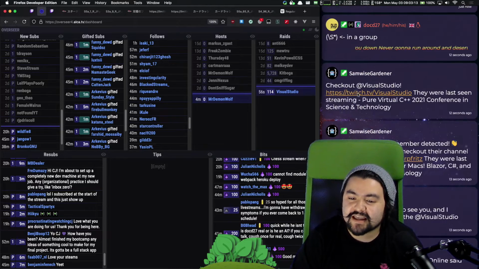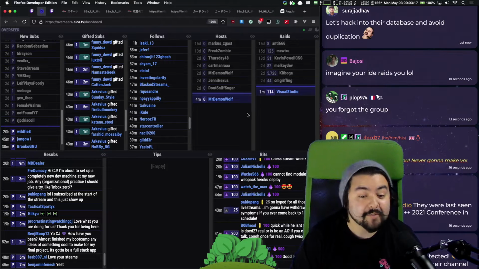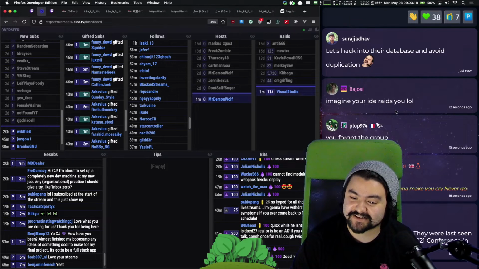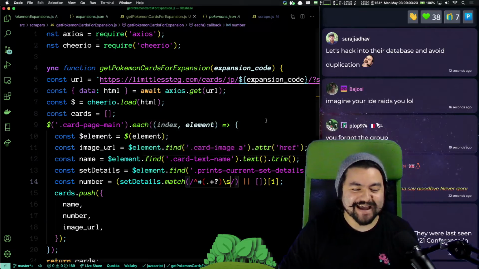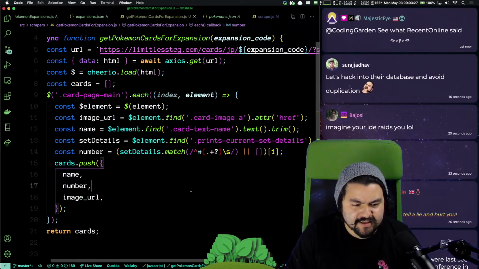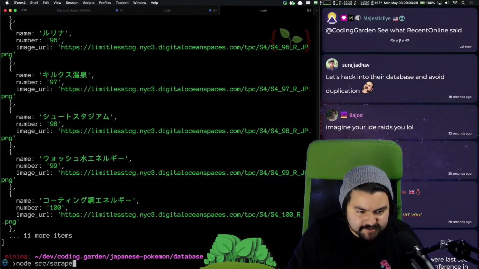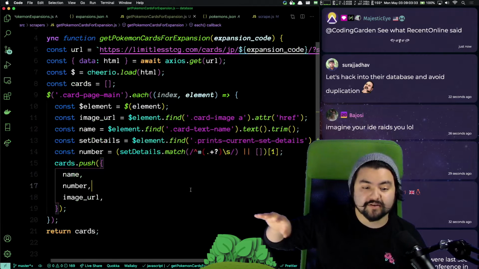Yeah, welcome, friends. We're doing some web scraping, and we're doing it with JavaScript. But we're using Visual Studio Code, so that's relevant. Yeah, imagine your IDE raids you. That's really funny. But yeah, I'm using Visual Studio Code. And right now, we were just writing a regular expression. It seems to work, but let me give you a quick background on what we're doing.